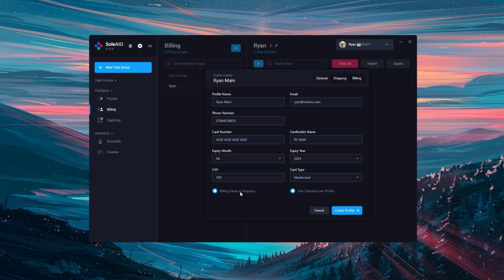Billing same as shipping means you're specifying that the billing address is going to be the same as the shipping address, which means you don't need to enter a billing address within this profile. So if I've ticked this, it means that I can enter my shipping details, which I will in a minute, but the billing details are grayed out because I'm saying that the billing details are going to be the same as shipping.